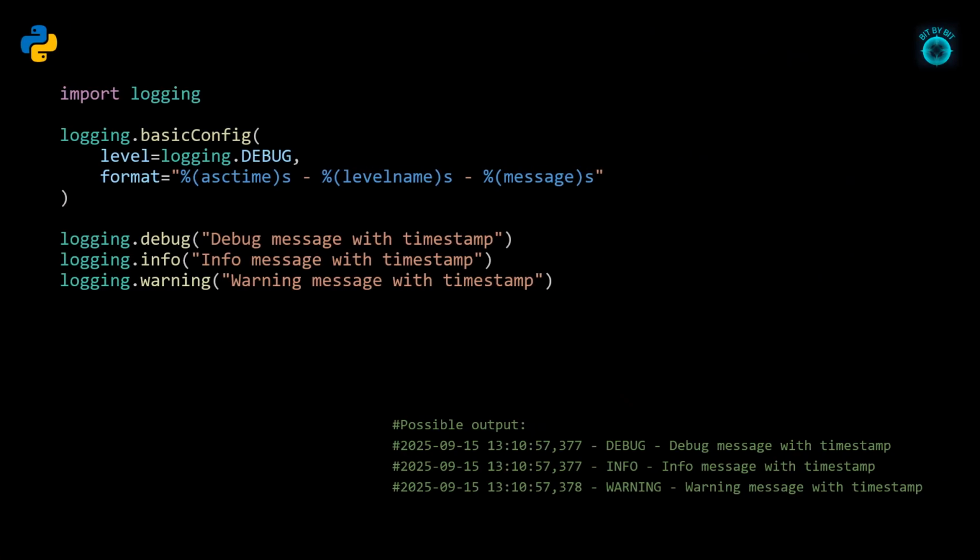In this code, we call logging.basicConfig. We set the level to debug and define a format that includes the timestamp, the log level, and the message. When we log 3 messages, the output now shows each one with a date and time. This simple setup makes the logs more professional and useful.